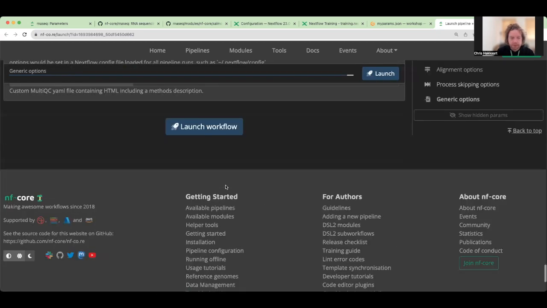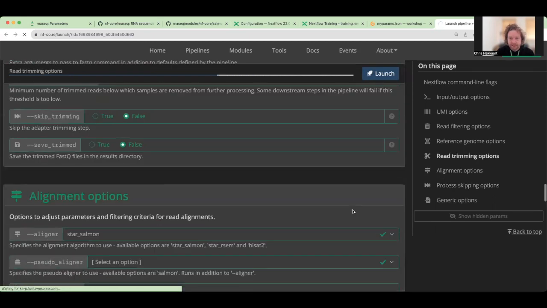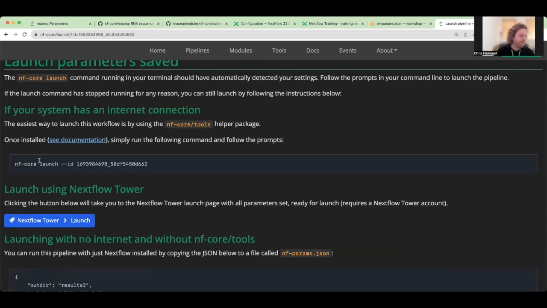Right down here at the bottom, you have the option to launch the workflow. Also up the top here, you can hit this launch button as well. I'm just going to click launch workflow. This will validate everything I've typed in, and it's just gone away to generate, first of all, a launch ID for me. So you could copy and paste this back into your terminal, and it would launch. This would basically just query this particular ID and launch it for you.